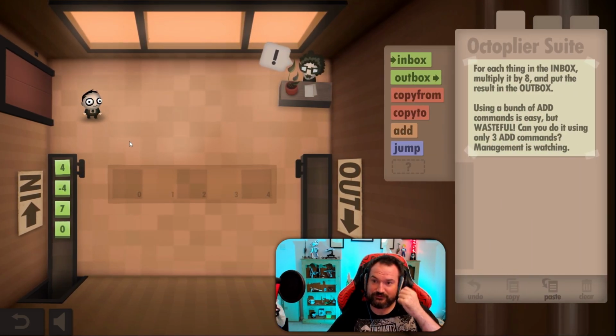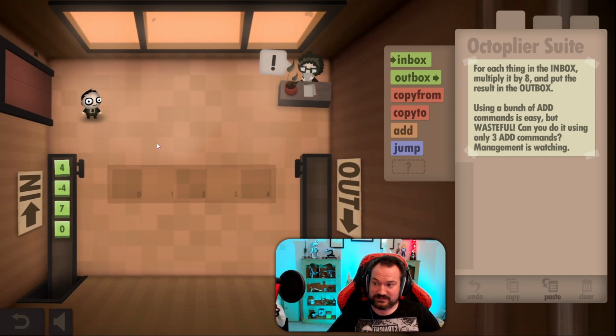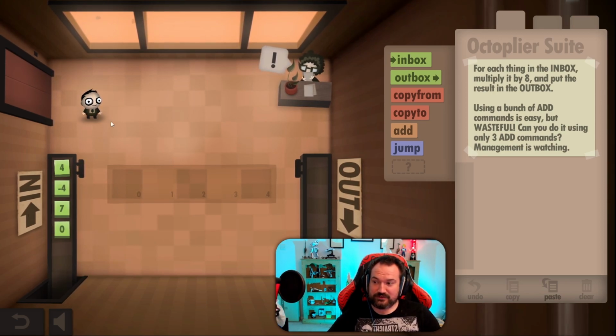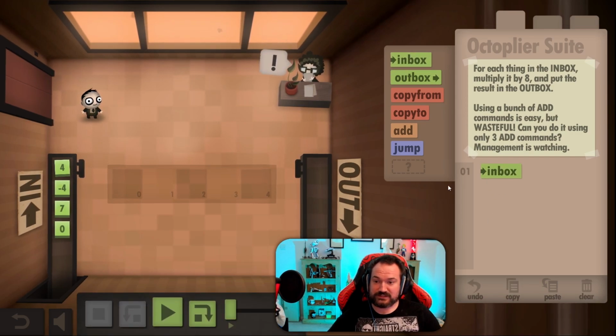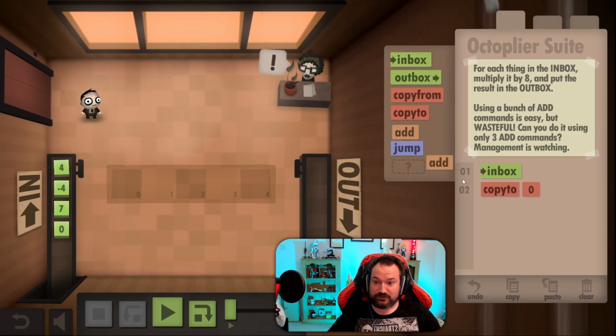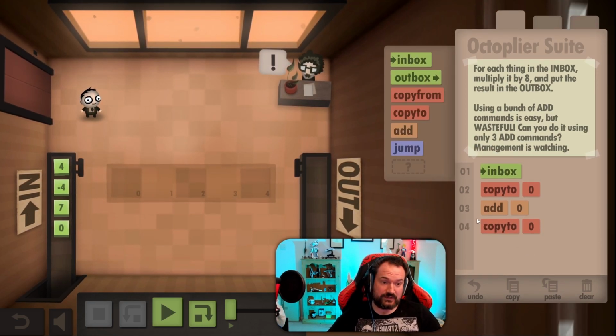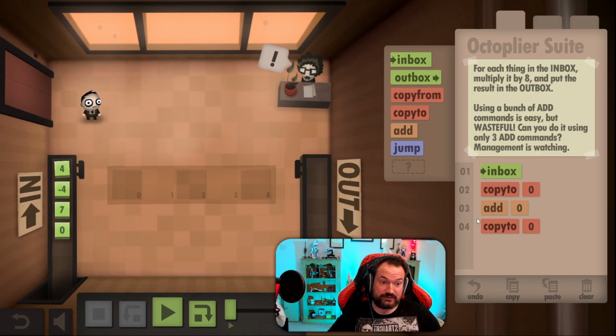So we are now being asked, for each thing in the inbox, multiply it by 8 and put the result in the outbox. Using a bunch of add commands is easy but wasteful. Can you do it using only 3 add commands? Well, thankfully we start with a 4. So we're going to grab the inbox and copy that to 0, and then add 0 to the number we're holding, and then copy that to 0. So we're going to have 8 in position 0.